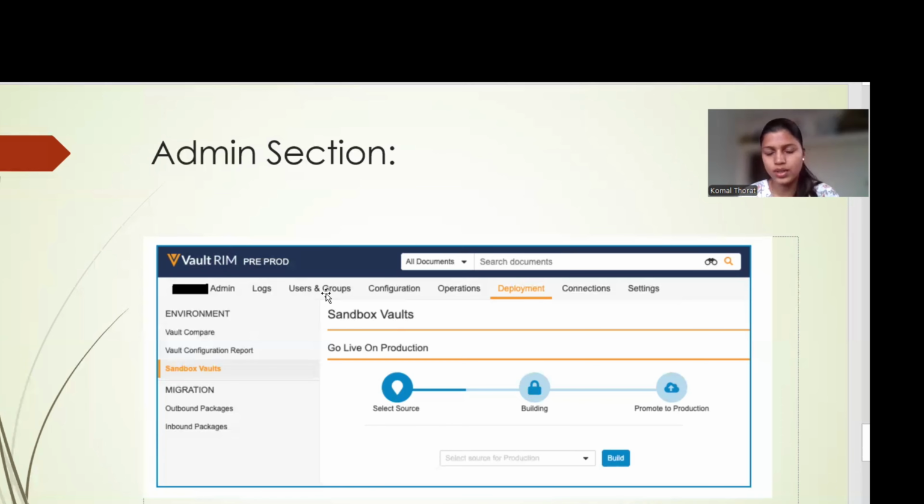The first thing is logs. Under logs, there are many audit histories, like document audit history, system audit history, then we have record audit history. So all the minor changes in the Vault are logged under your name if you change anything. Then users and groups means here you get the option to create users, groups, permission sets, security profiles. Then you have the option to create application roles. All these options are available under users and groups.